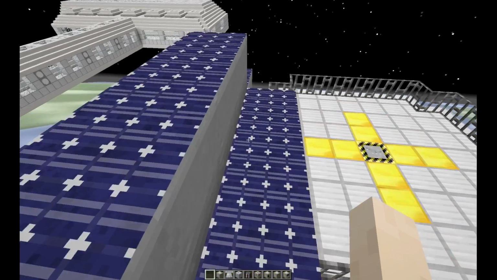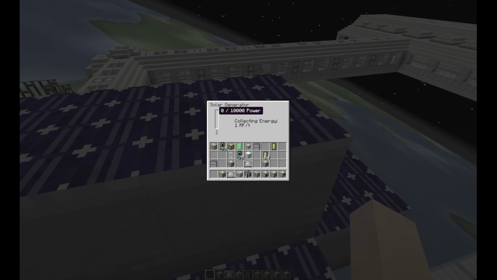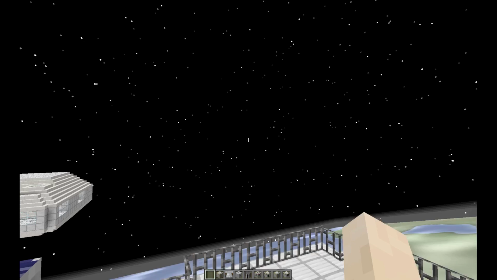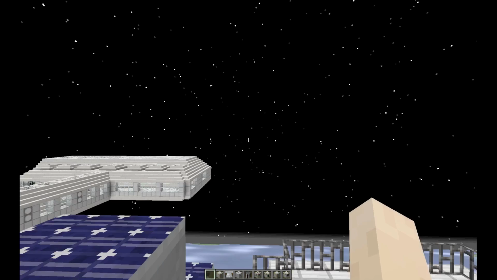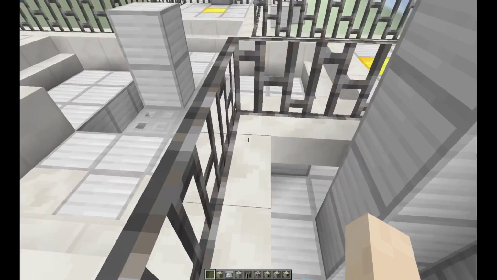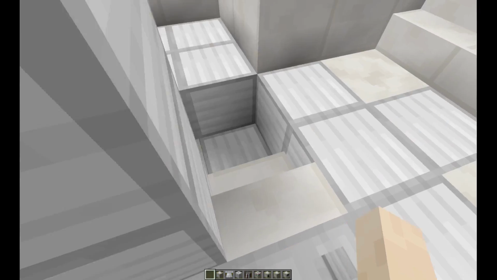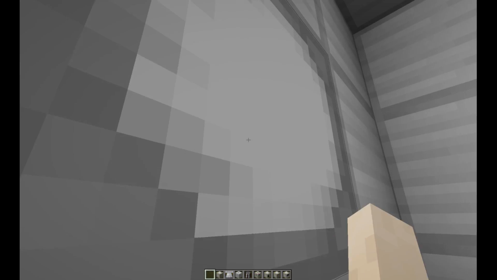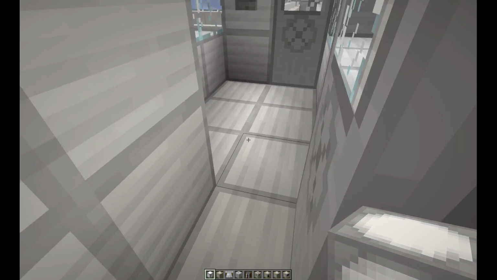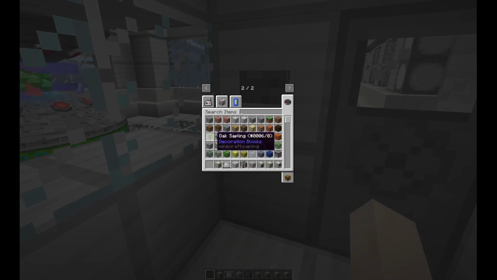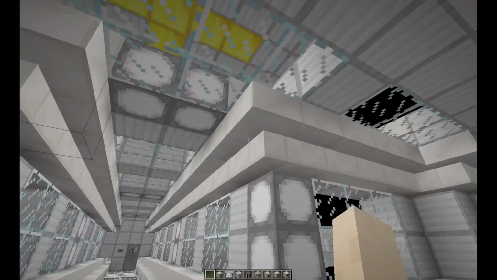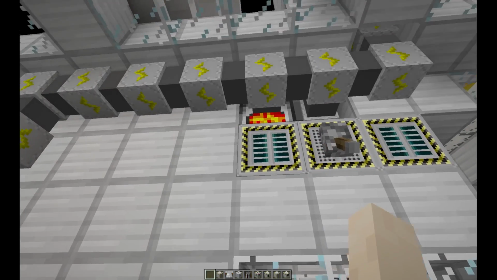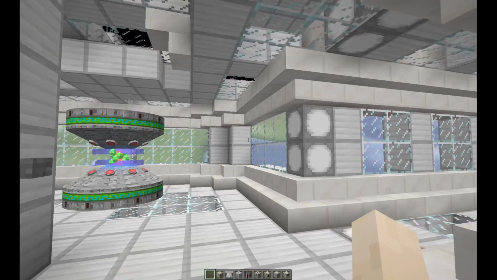So I do have these solar generators here that collect 1 RF a tick when left in sunlight, but because this station is in orbit and it's always facing the sun, it's always collecting energy up here. So, there is that. Now, I do have these decorative station lights here as well. It might be nice to have if you don't want, like, glowstone. I mean, it kind of fits the feel of a space station, I think. So that's essentially how the oxygen system works. There's not really all that much to it.